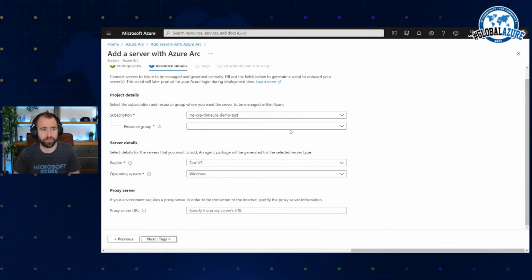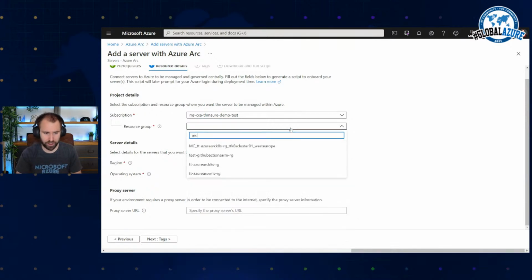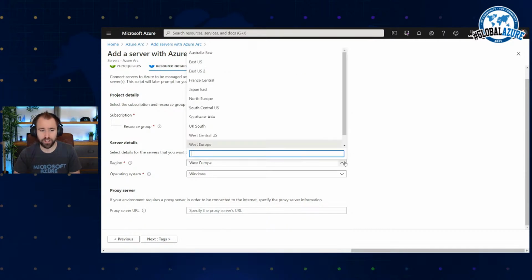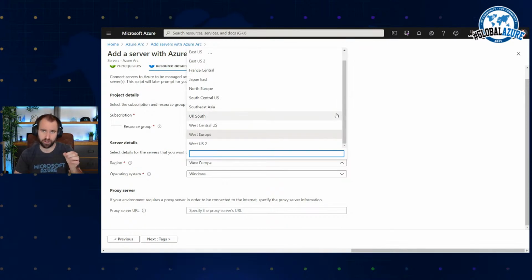So if I click on the next page, this will now guide me to create that script. So I need to select the subscription. I will need to select a resource group. So I already prepared one here where I want to add my server. I can then select one of the Azure regions here. This is just where the agent connects to. So you obviously want to choose the closest Azure region for you.